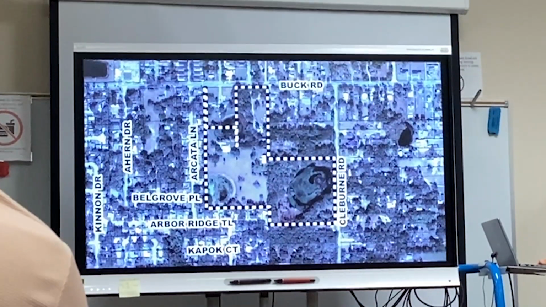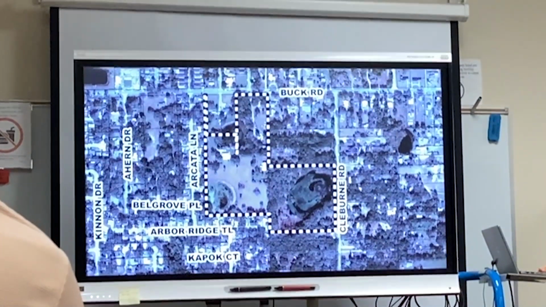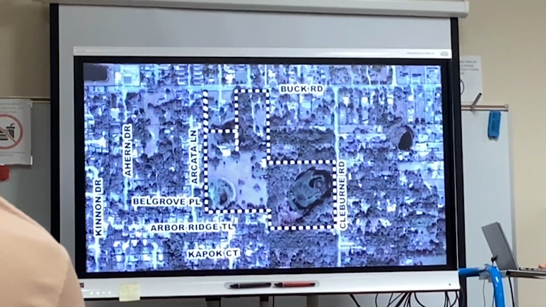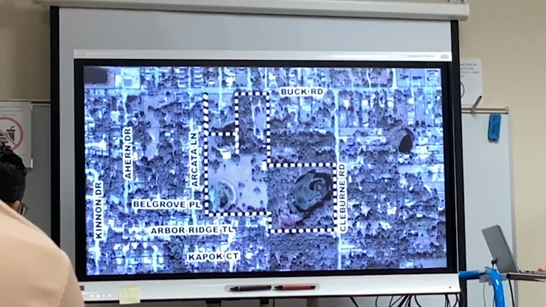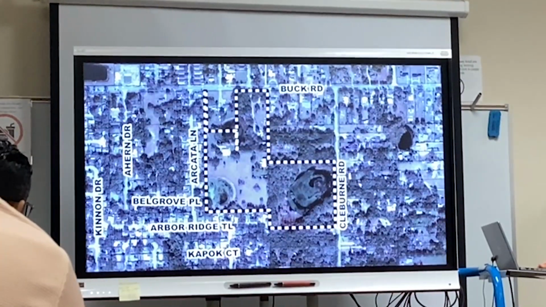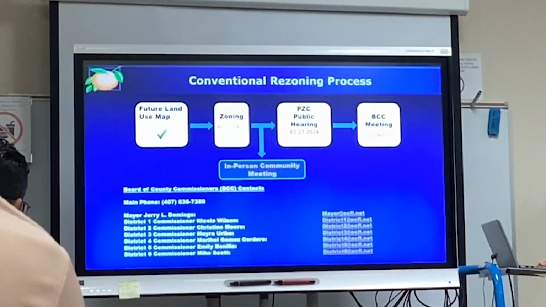So this is the aerial. As you can see, there are plenty of wetlands, ponds, and some single-family residential uses. And this property is mostly undeveloped with maybe 1 or 2 homes.